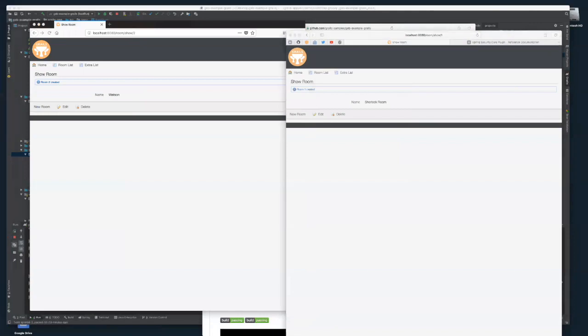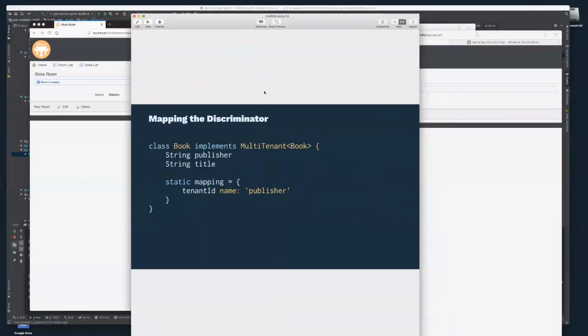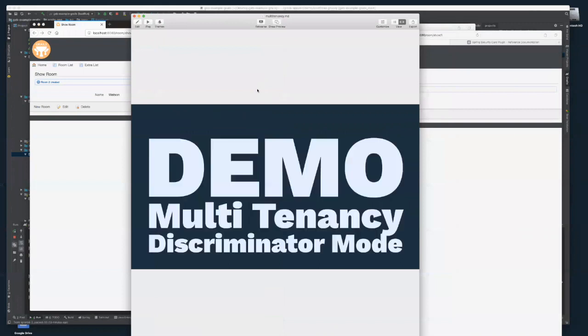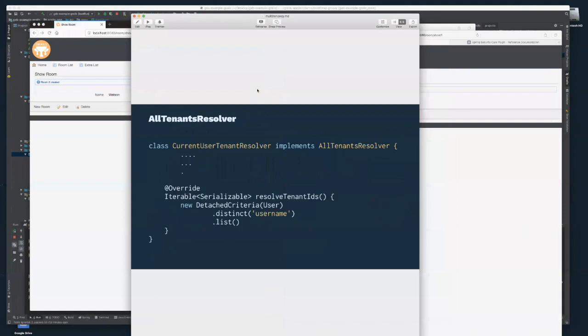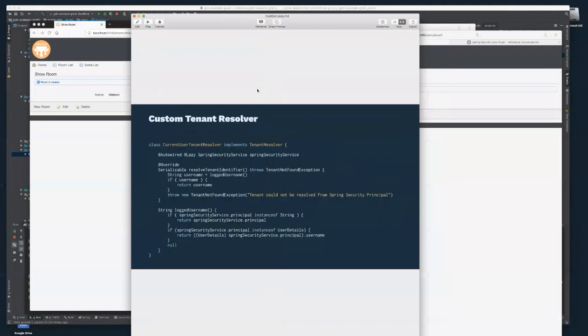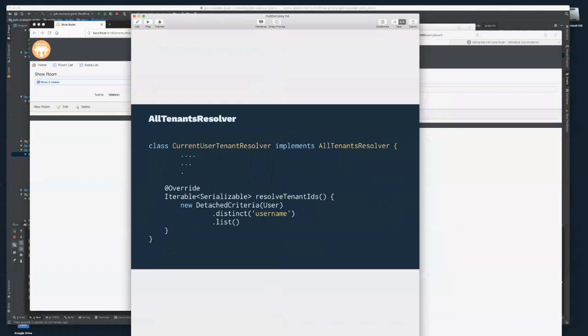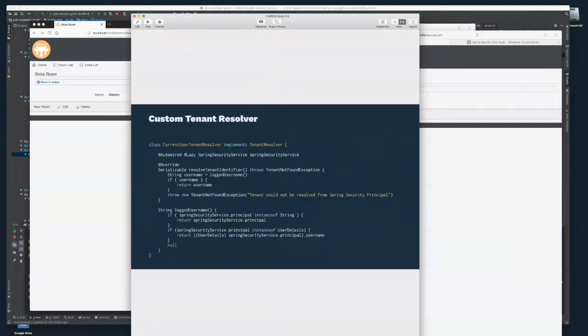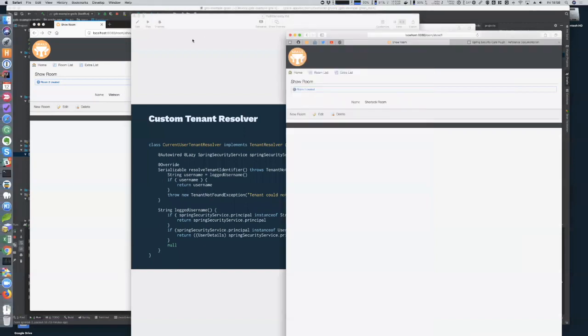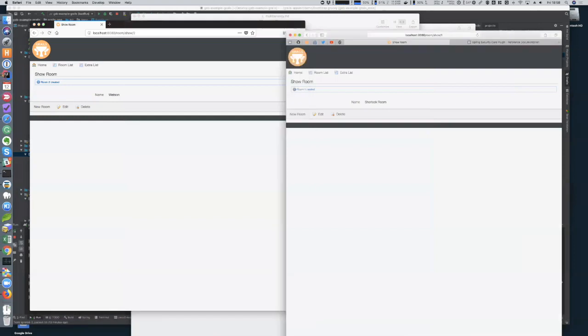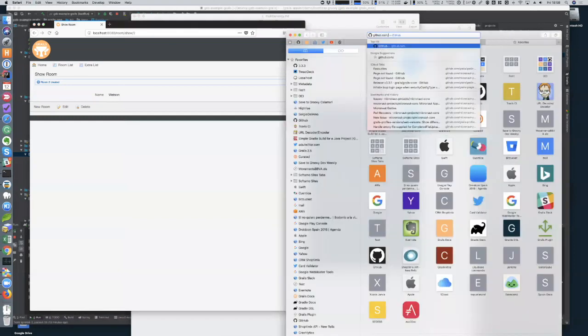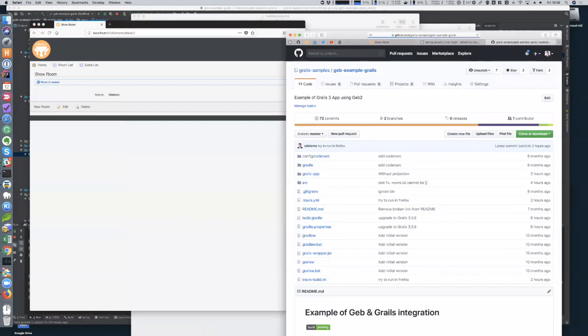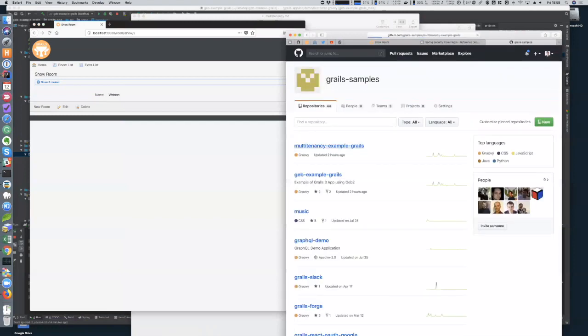So if I see Jeff is answering the question, so I wanted to hint a couple of things more. Yeah, when you are using discriminator mode, it's recommended to implement the all tenant resolvers interface. Here is the same code that you just saw. As I was saying, there is a GitHub repository at github.com, Grails samples, multi-tenancy example Grails. This is the exact code.